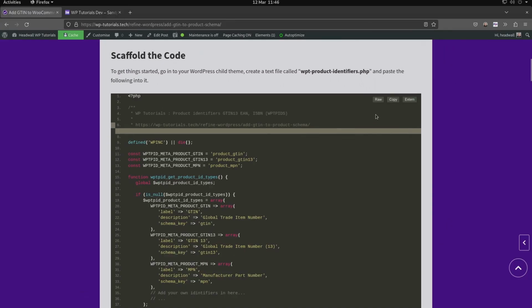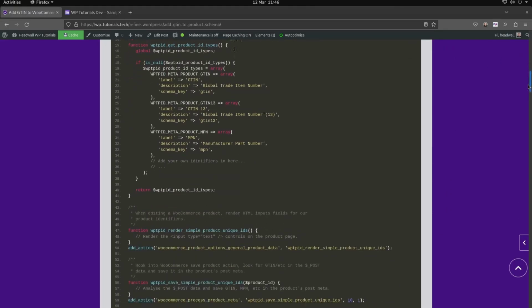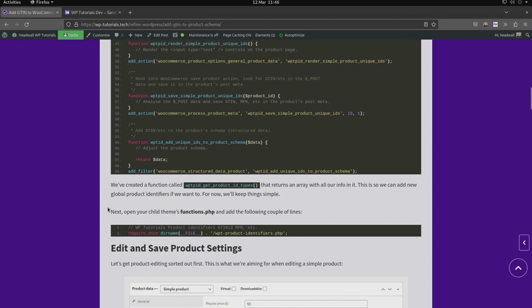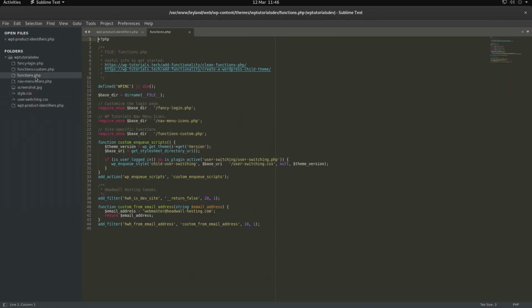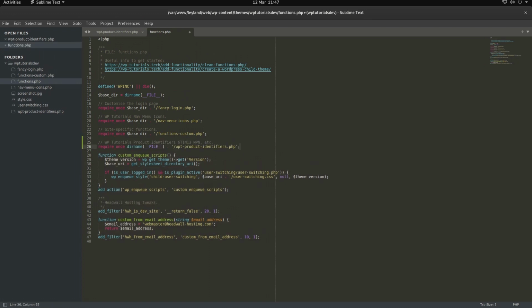So back to the tutorial, it tells us how we do that just after the scaffolding bit. So we need to open the child theme's functions PHP file and add this couple of lines in here. So we'll just copy those to the clipboard. Go back to the child theme editor, go into functions PHP. Already got some stuff in here, but you can ignore all this because that's just for my child theme in particular. I'm going to inject a couple of lines here and paste what we've just copied in. So now our new WPT product identifiers PHP file is being used by the site.